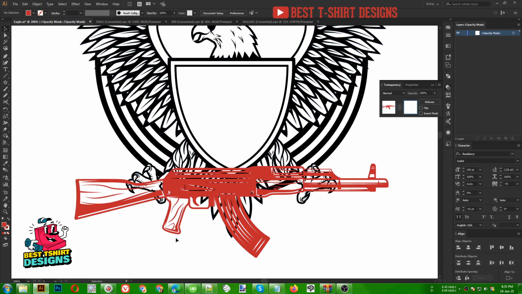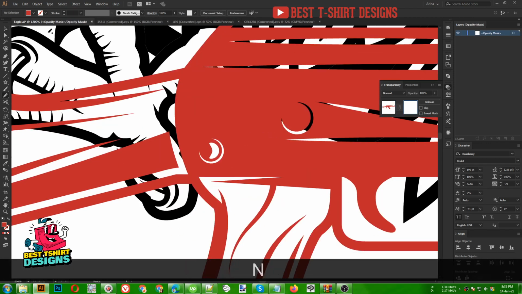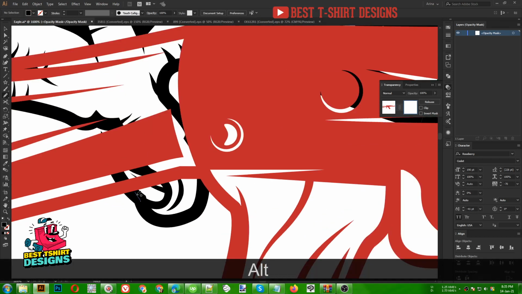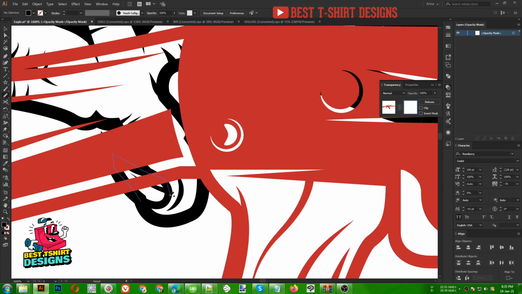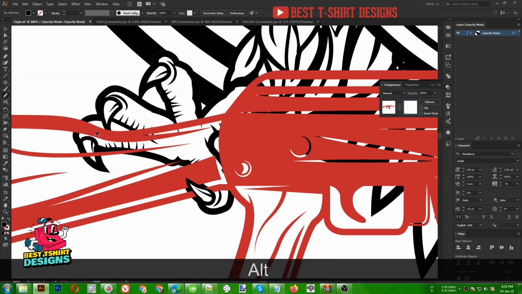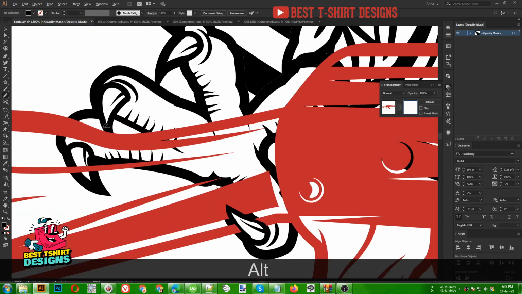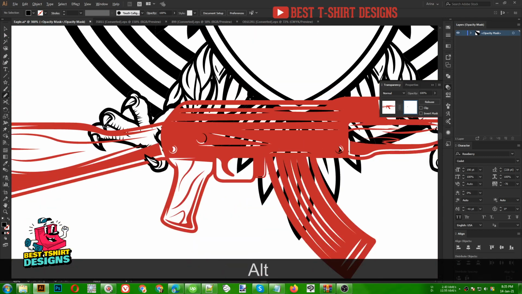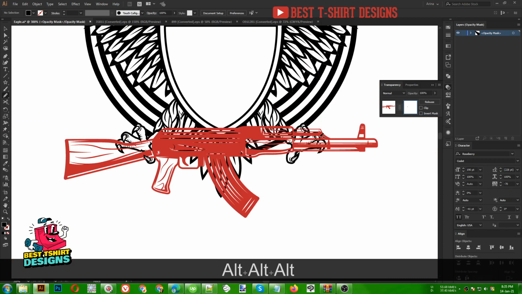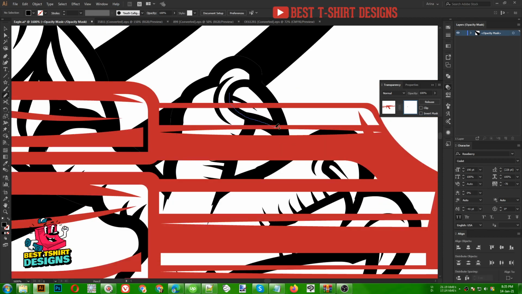So that's fine. I'm going inside the transparency of the gun, and taking my pencil tool, of course, then with black fill I'm going to draw a shape like this here, just to hide this part that is visible for the eagle claw here. So that part is good. Let's keep it as it is. For this part here I am going to create that same shape here.